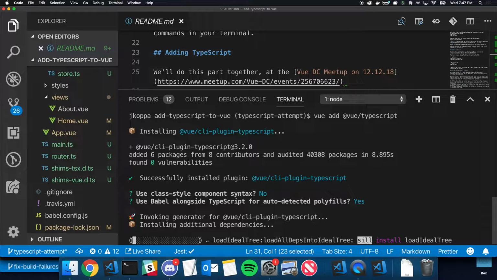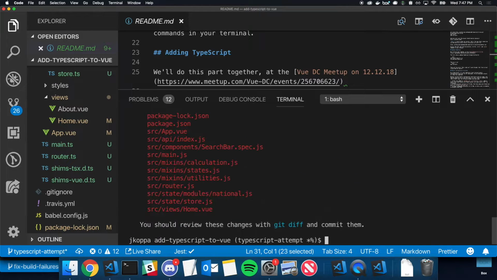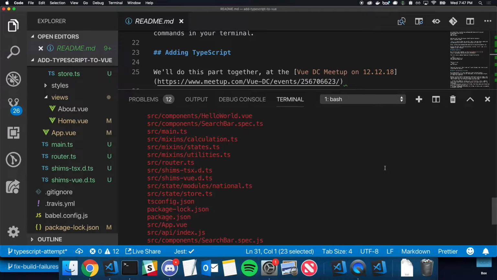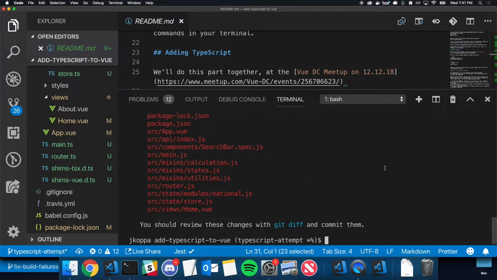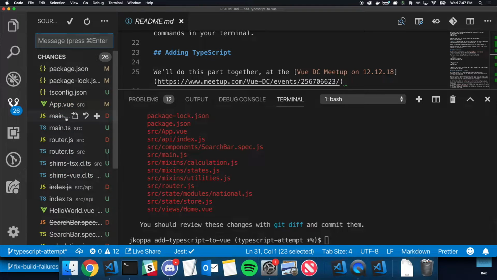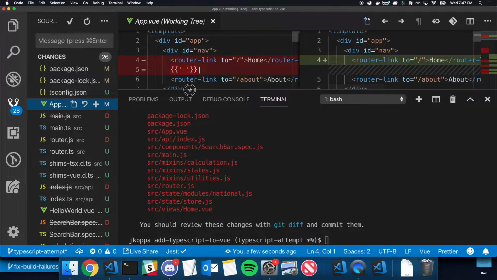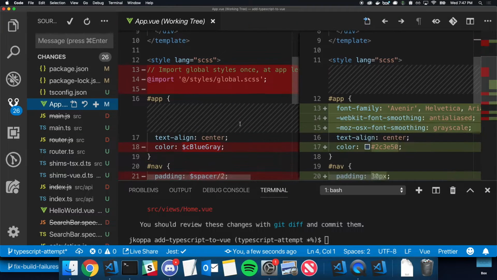This type of prompting with the Vue CLI is something that they do super well, that Chris made mention of. And then we're done. We get a list of modified files. We can diff them, or because we're using VS Code, which is super great, we can view them visually and see some of the things that were changed.